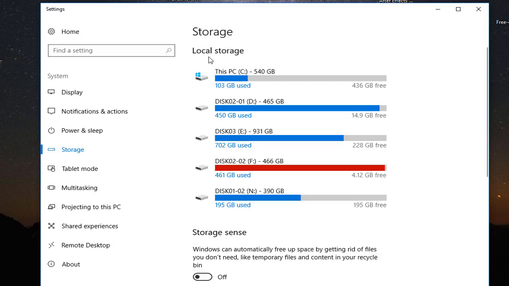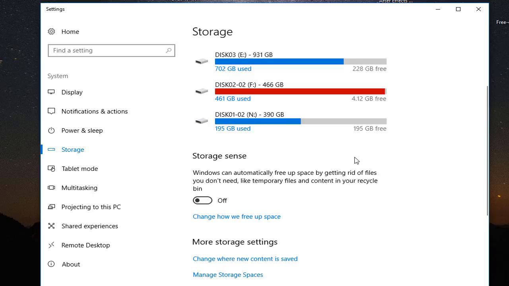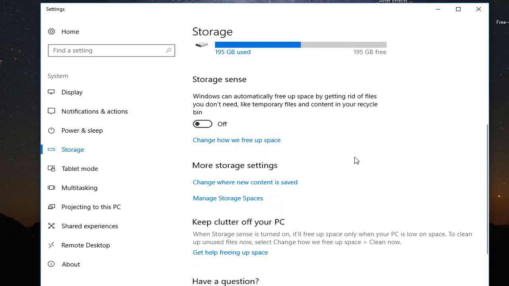The first option here is local storage, so it gives me all the drives that I have with how much free space I have. But the most interesting setting for us is here: change where new content is saved. So I click on this link here.